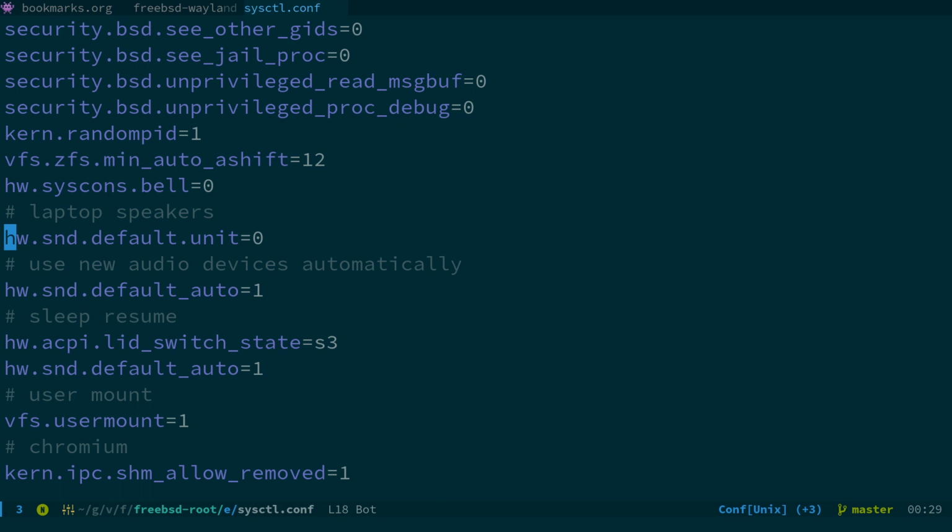What you can also do is set hw.snd.default_auto=1, and this will use all new audio devices automatically. Basically that means if you plug in the headphones, it will automatically switch to headphones, and if you unplug them, it will switch back to the speakers.